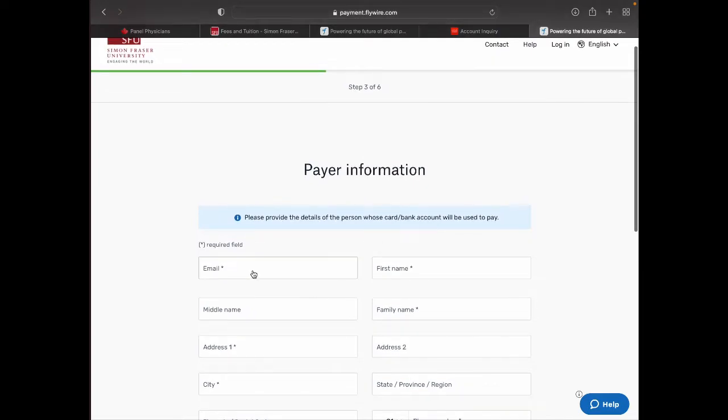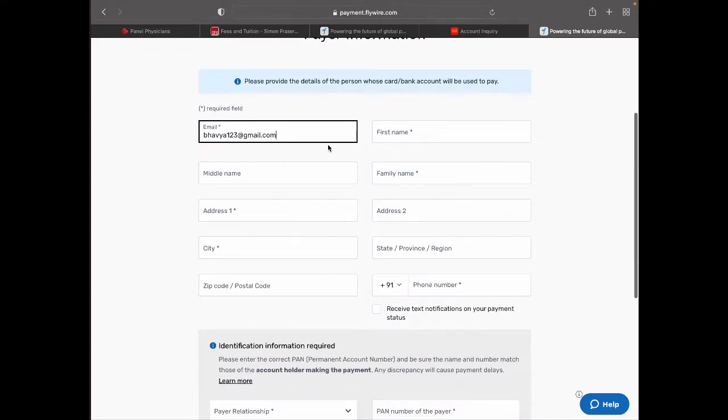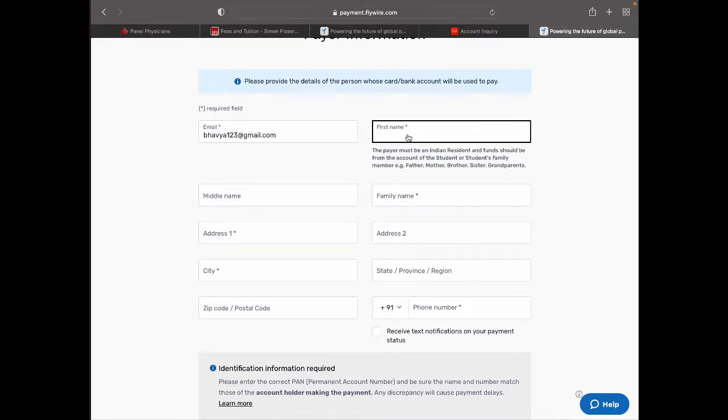For example, on the first page they would ask you for the information of the payer. So here you need to enter the details of your father or mother or sister, brother, from whosoever's bank account this transaction will be made. And it's not important to do this transaction from your own bank account. So for example, I just enter a random email ID over here. If you're doing this payment from your father's account, you need to enter his mail ID over here and then his name.